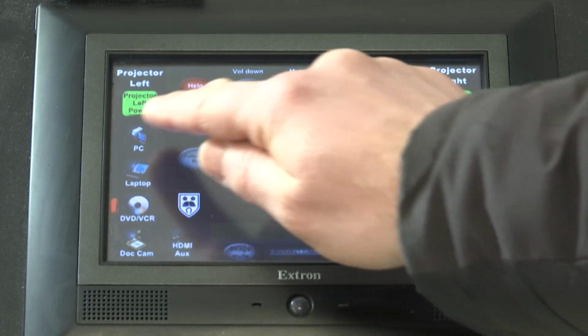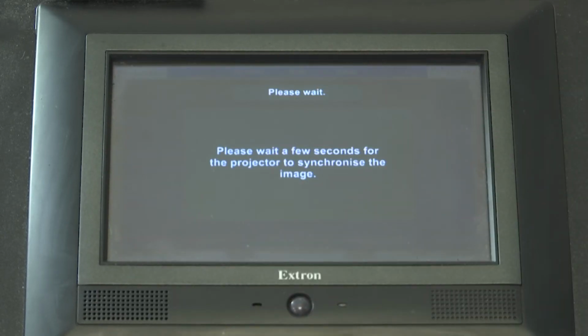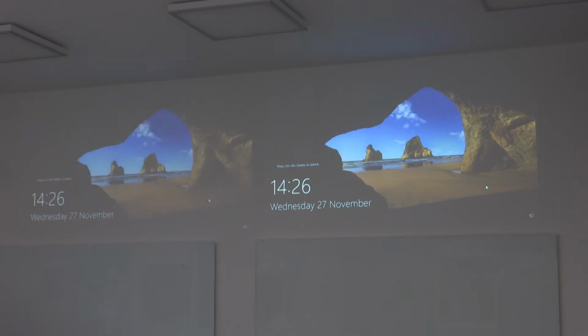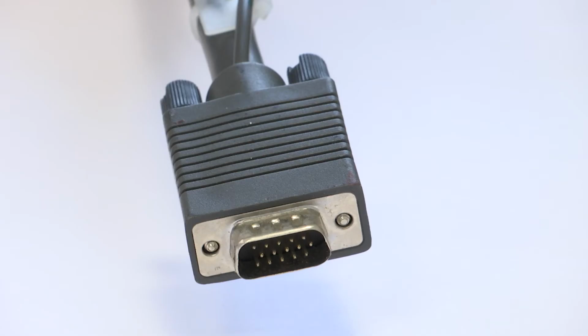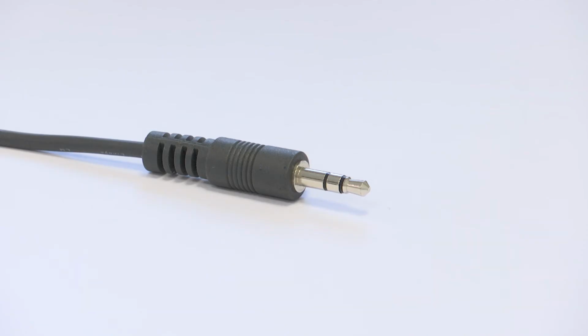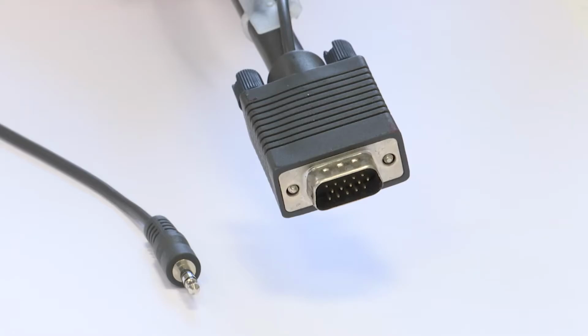You then press the relevant icon on the item you wish to display on each projector, for example PC. To connect a laptop computer, there are both analog and digital connections in most of the rooms. For the analog connection, there is a 15-pin D connector, commonly known as a VGA plug, and a 3.5mm jack plug if you also require audio.